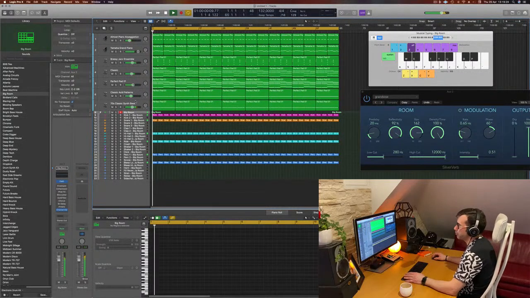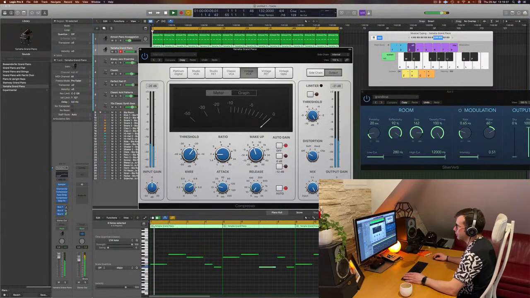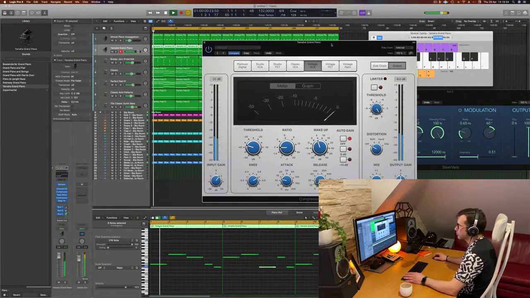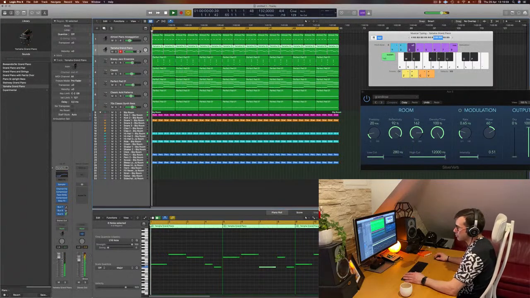I want the piano to pop a bit more, so I think I will drop... Oh, there's already a compressor here, so this is perfect. The VCA, good. Let it pop. The volume to go that crazy. I just want it to stand out a bit better.